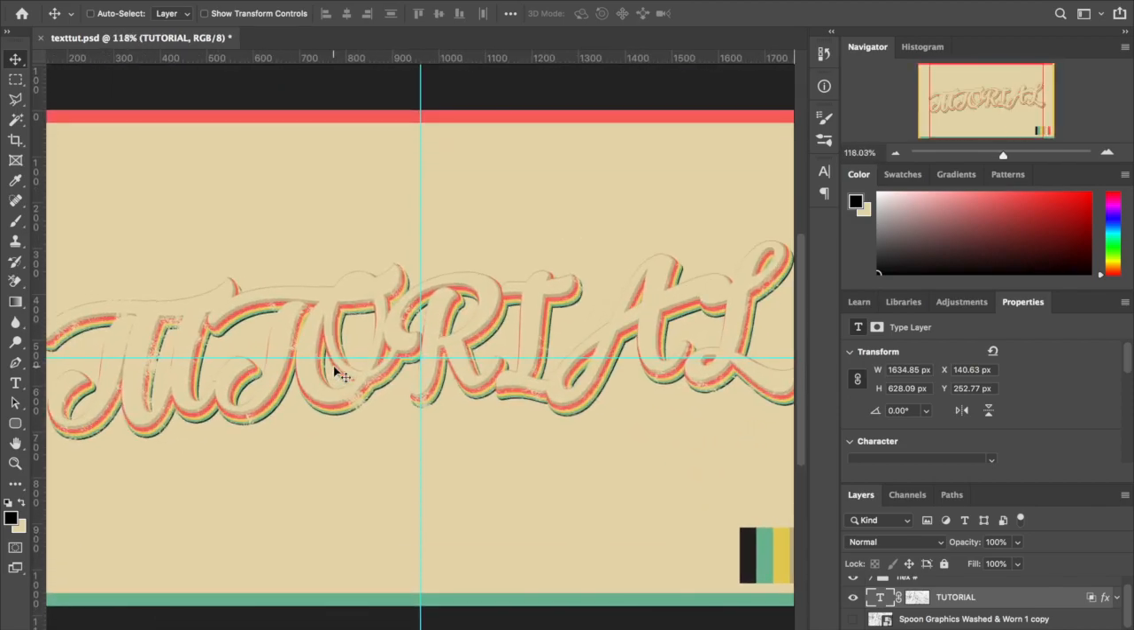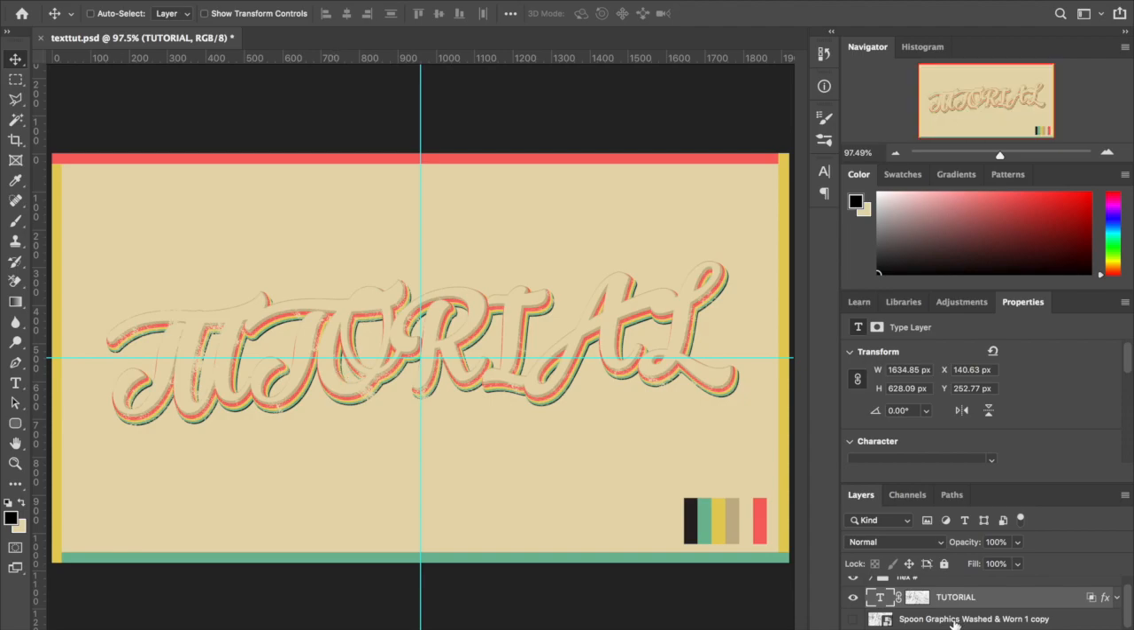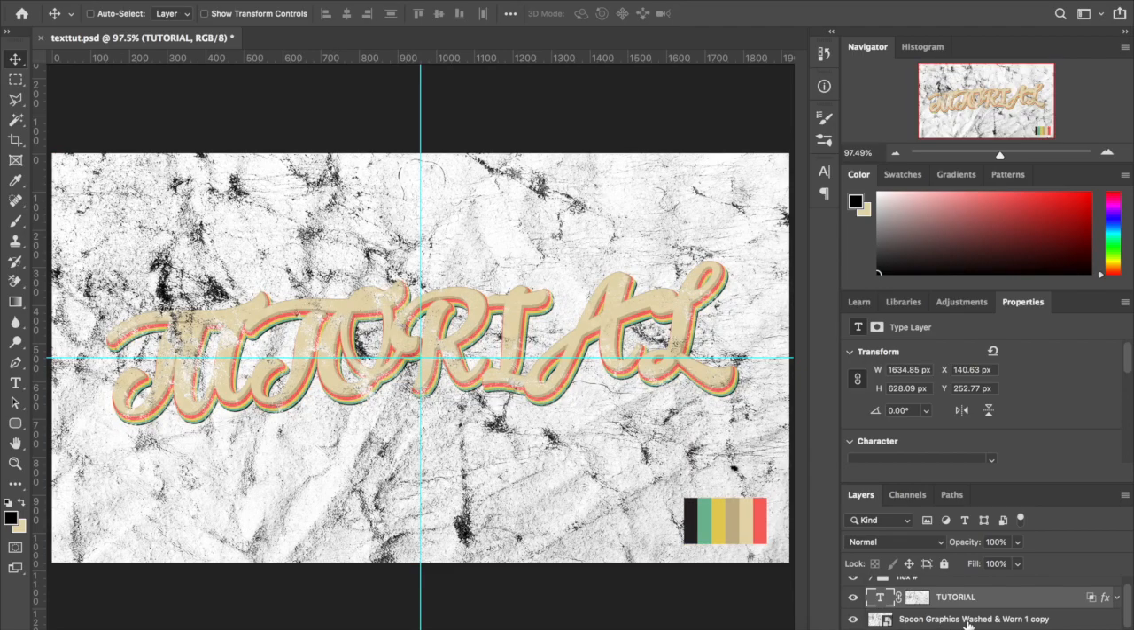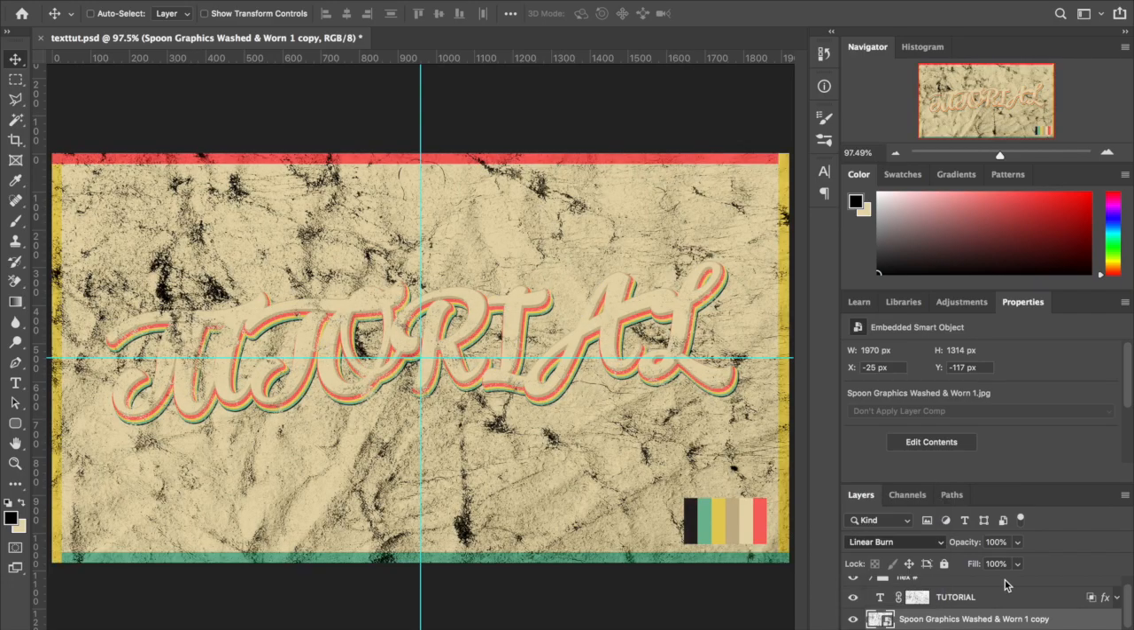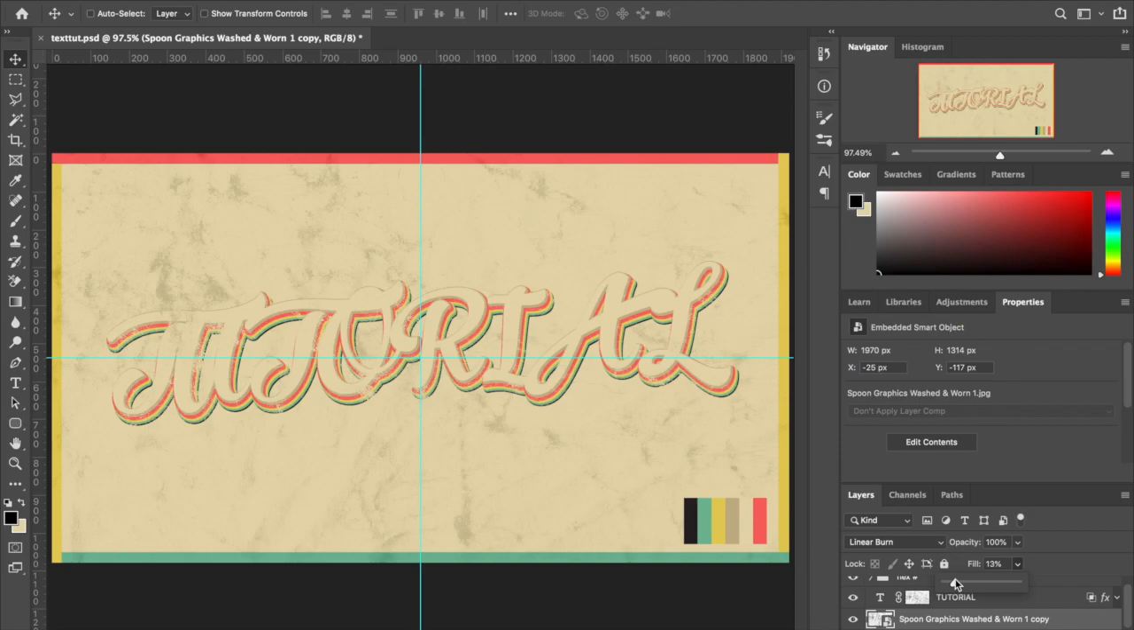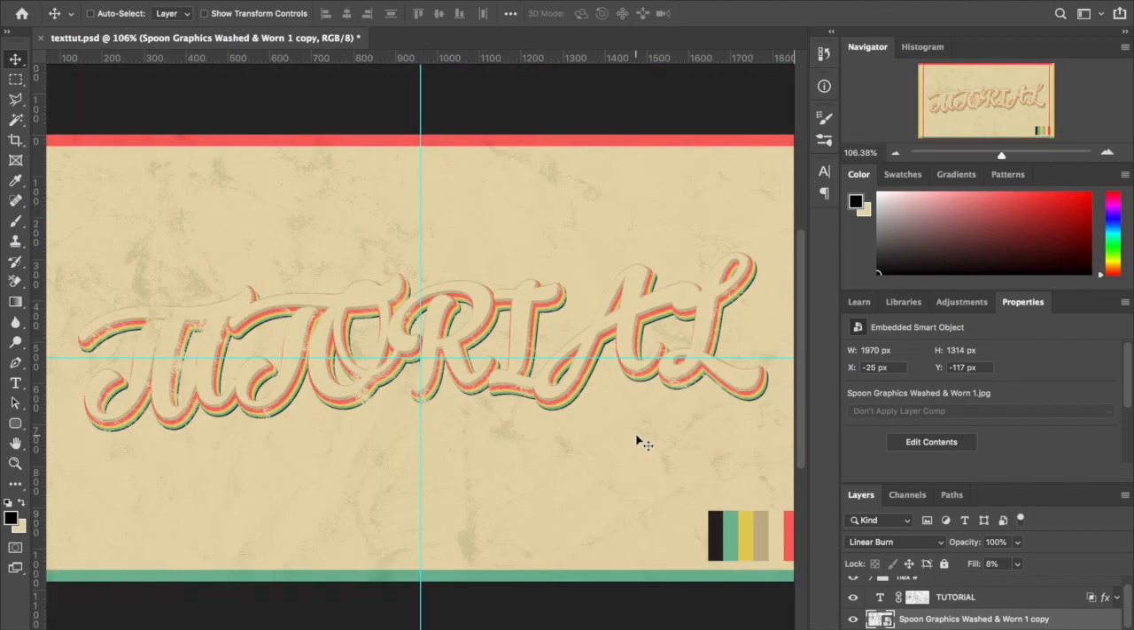Now it kind of looks like one of those old washed up t-shirts you see. And then come down here, turn back on that texture, same texture, and we're going to turn that on linear burn, and take the fill and put it down to wherever you like. I like it about 8%. Yeah, it's looking pretty nice.